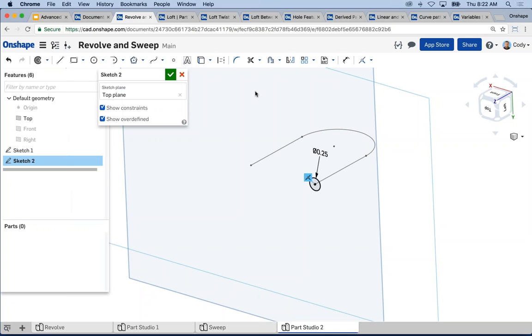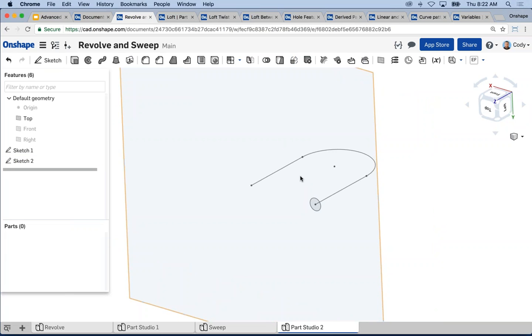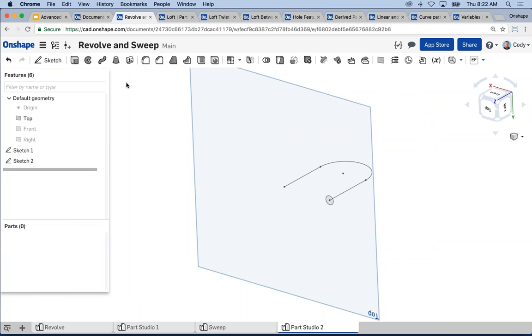All right, so I have two parts, the two necessary pieces to my sweep, right? I have my profile, the circle. I have the path, which is the U-shaped sketch. And again, stressing, make sure to attach that profile to the path with either coincident or pierce constraints. But now I'm ready to sweep. So I hit the green check, and now I have my two pieces. Let's go to the sweep command in the toolbar.